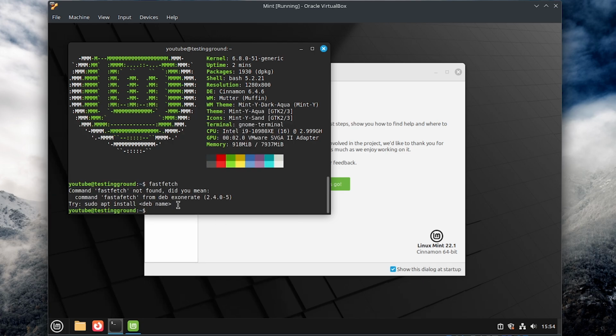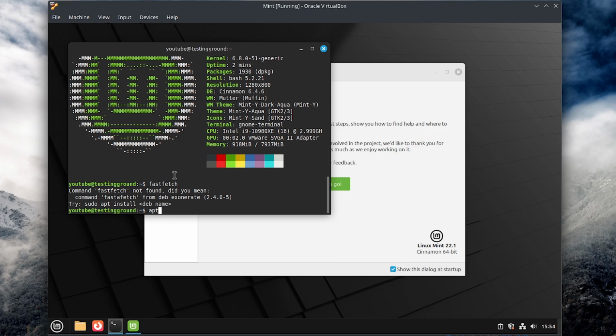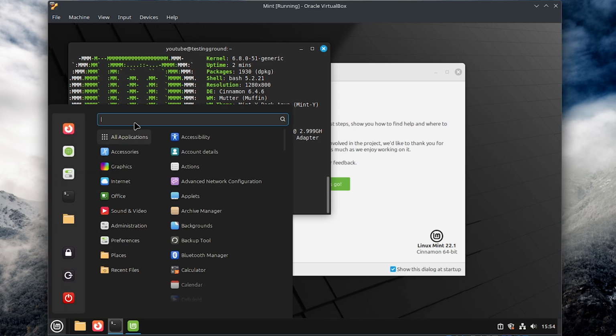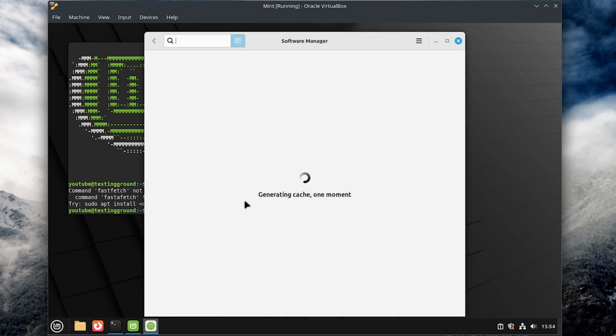The thing that matters is apt, which is the app store again. It just installs a lot of packages. It does what you need it to do. And now we'll go to the store just to give you a sneak peek of what this thing can do. So we've got Software Manager, which is the actual store of Mint.